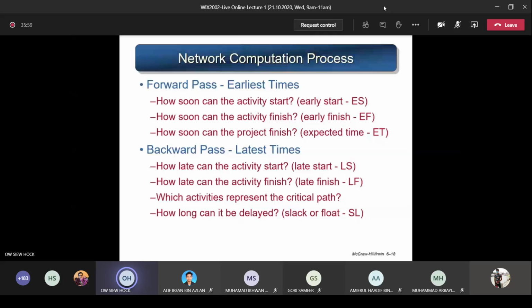The purpose of the backward pass calculation is to find all the latest times that you need to know. So you will answer these four questions here. How late can the activity start? It's called late start, in short form LS. Then, how late can the activity finish? It's called late finish, LF. And then you can also answer the question, which activities represent the critical path? Which one is the longest duration? That's the critical path. And then how long can it be delayed? Can you delay any of the activities? That one is based on the slack, or you can call it the float, in short form SL. So with the backward pass, you are able to find the answers to these four questions here.